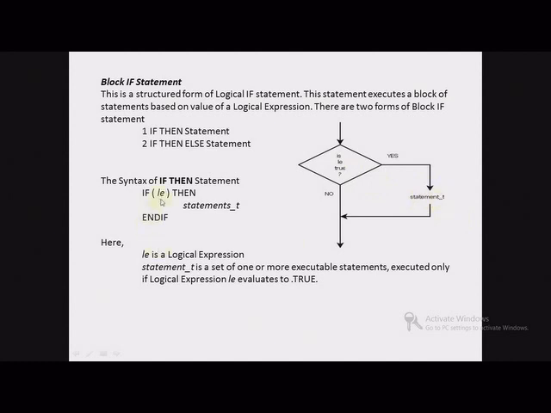The syntax is like this. We write if, then write logical expression here, and here we write statements. So here statements T represent a set of one or more executable statements to be executed only if logical expression LE evaluates to true. Here LE is a logical expression.